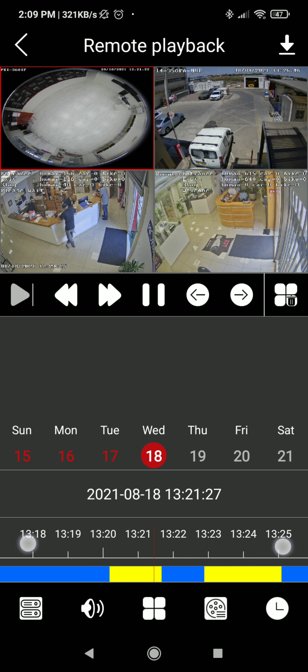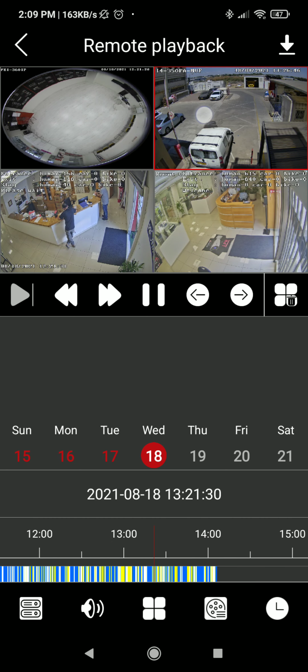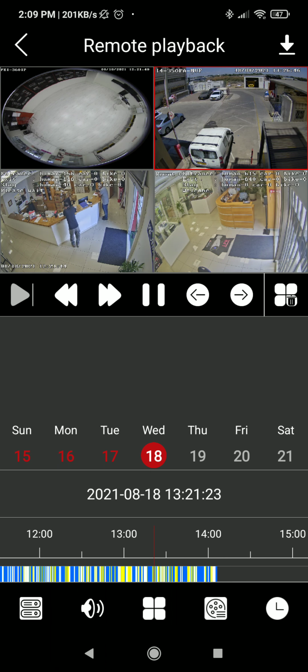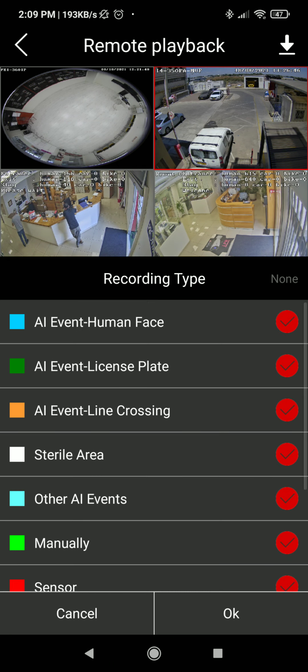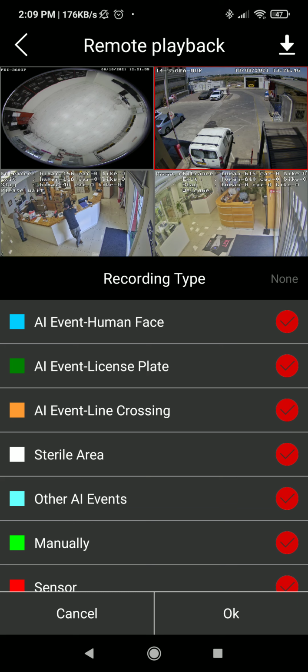Now, if we change and select a different camera on the top, then the layout, the time bar, the color is changing according to the recording type that exists on that camera. So that way we can see different colors for any other camera. If we want to know what that color means, what is the yellow, what is the blue, and what is the white, we can simply press on the recording type button. Over here we can see a legend that actually shows us each recording and the representative color.